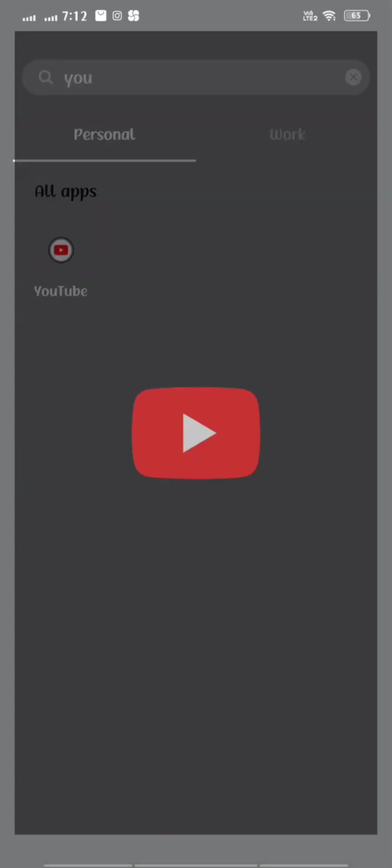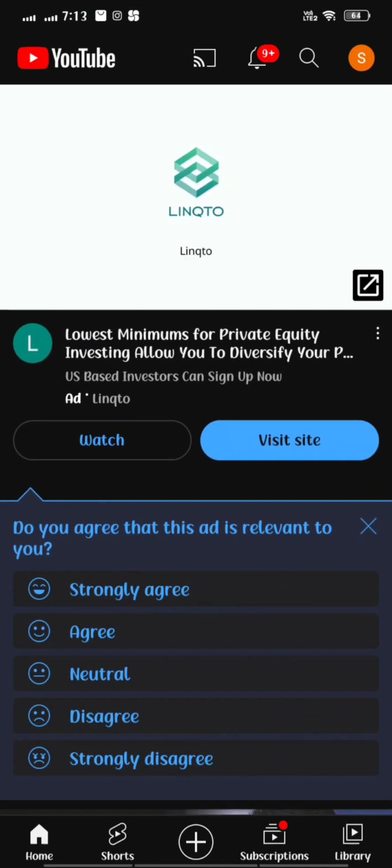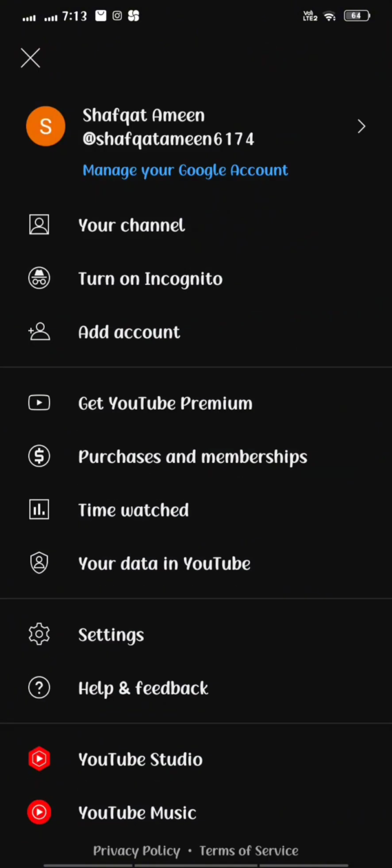In the YouTube application, in the right corner you can see the YouTube channel icon. Click on it. I have a YouTube channel, right? This is a waste and I don't want to use this YouTube channel. If you want to delete this channel permanently, click on Manage your Google account. So click on it.